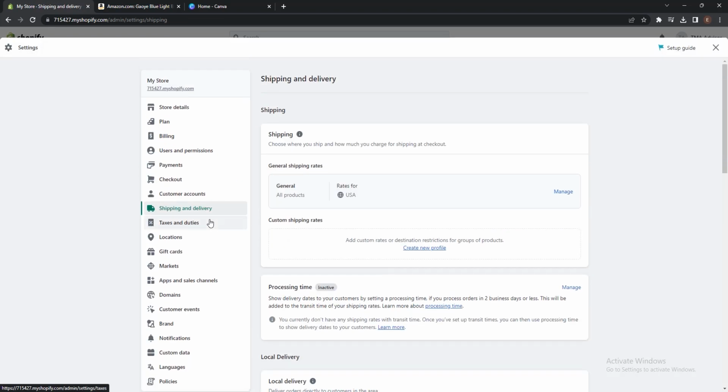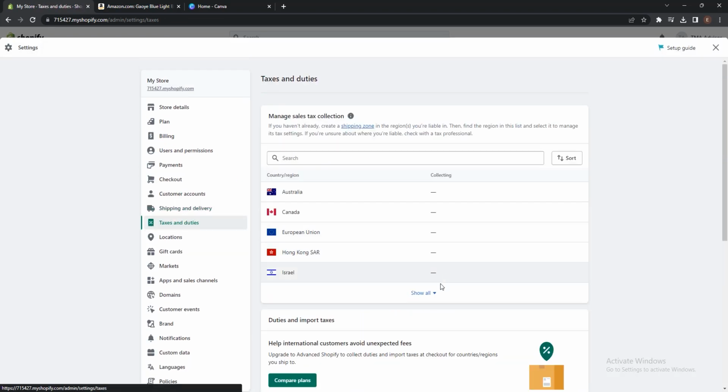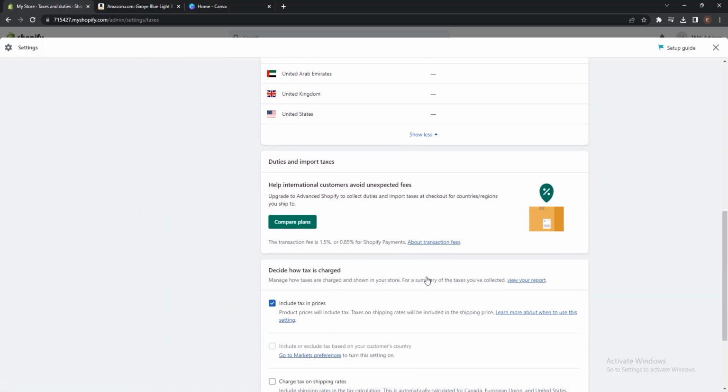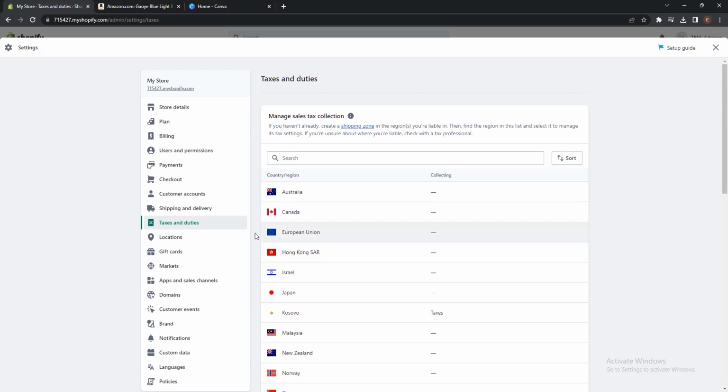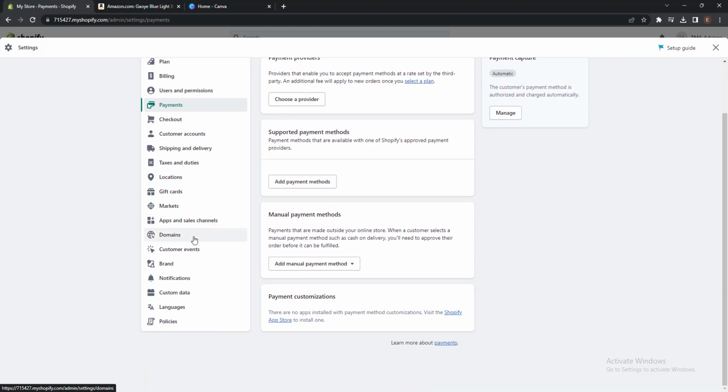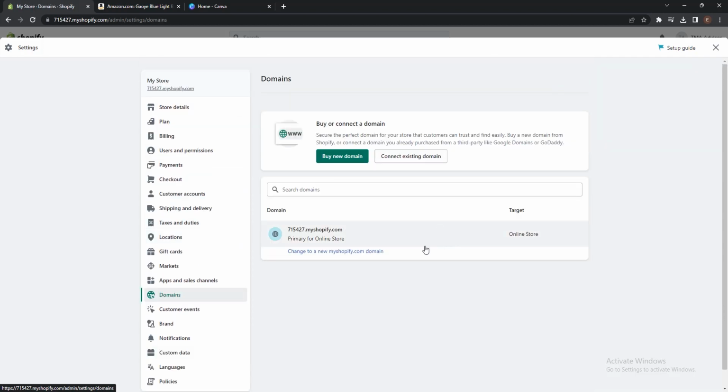Now let's go to taxes and duties, and here you can set the taxes for regions. Also, a thing that is a must to be checked is the payments. Here you can add the payment methods of your store. Also, don't forget to select your domain after you buy it.